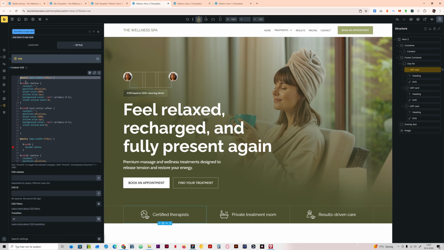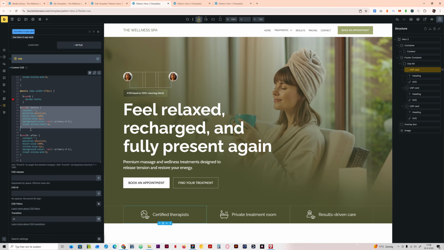So I wrapped this in a media query, right? And this styling will stop once it reaches the 478 pixel breakpoint. And then on the 478 pixel breakpoint, these stylings will be applied. So this before pseudo element will be applied to the left side, and this after pseudo element will be applied to the right side of the cards.